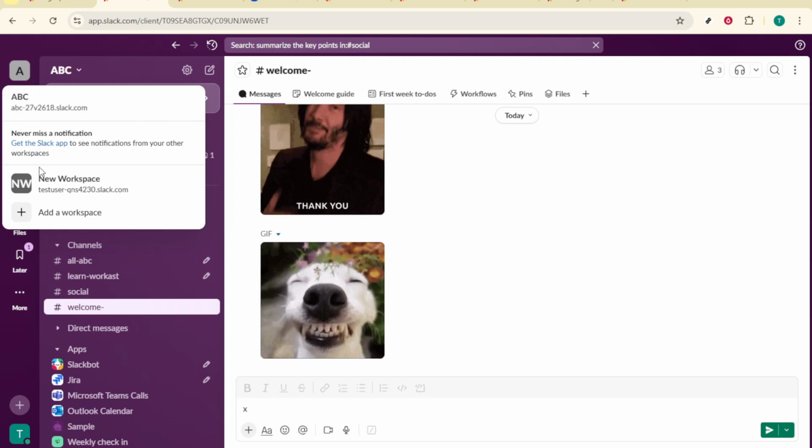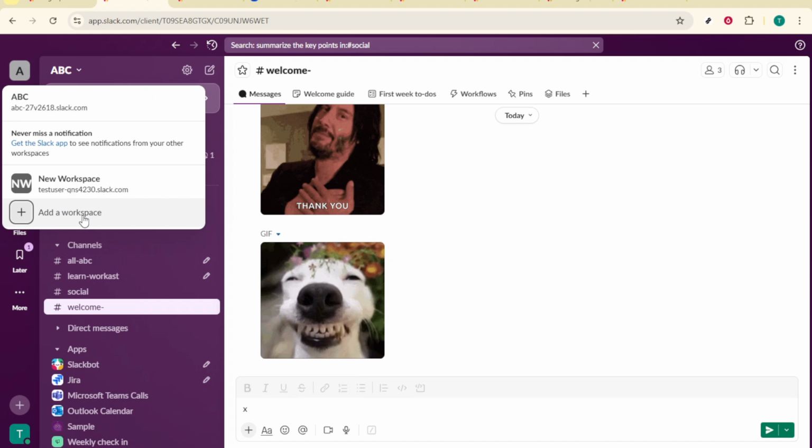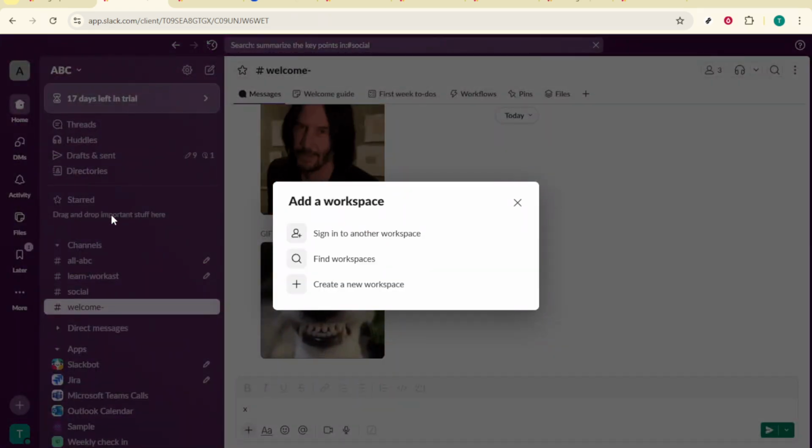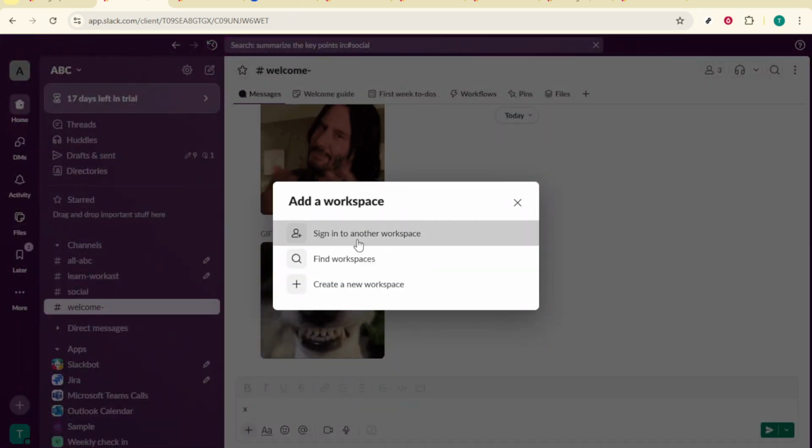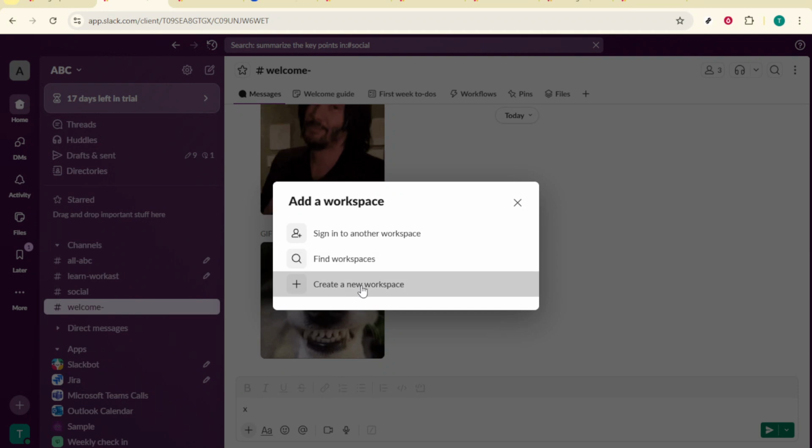From that menu, choose Add a Workspace. This option is specifically for bringing an existing workspace into your app, so you can access it alongside the one you're already using. It's different from creating a brand new workspace, so make sure you select Add a Workspace rather than anything that sounds like starting from scratch.